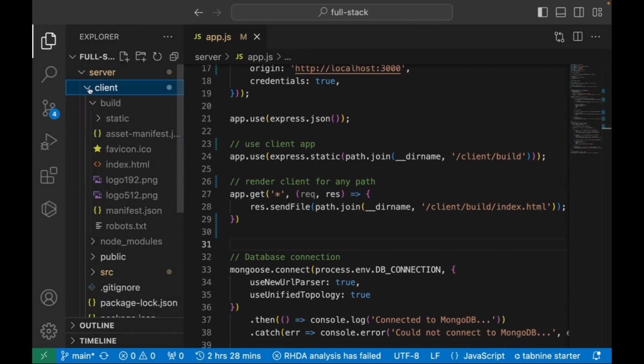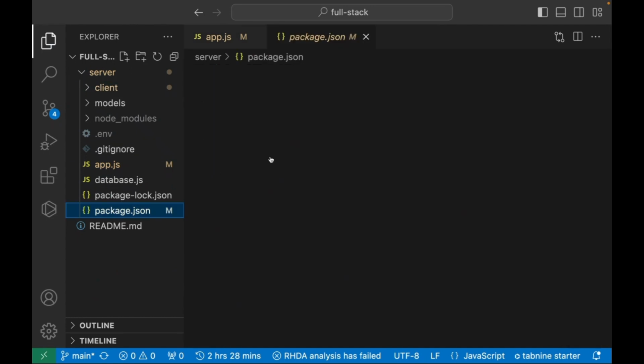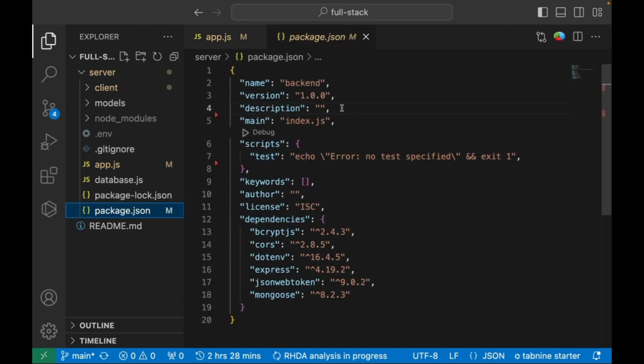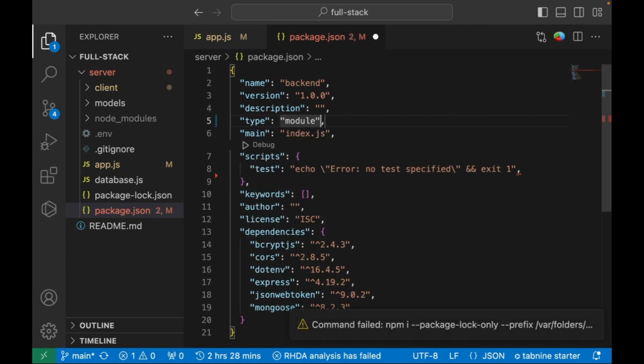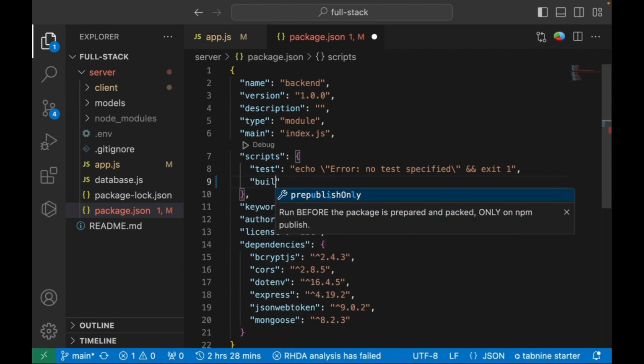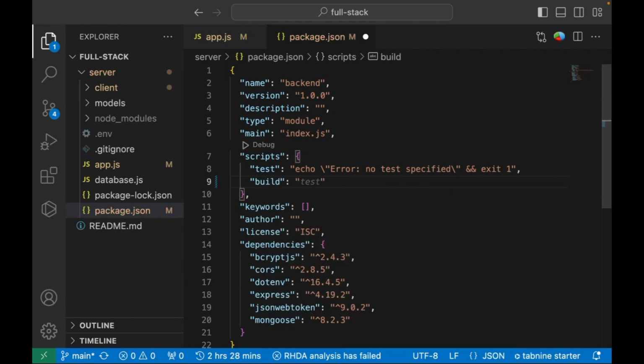But I think I will need to do some configuration in the package.json. So in the package.json, just add something like type, and then it's going to be module. And also in the scripts, if you're familiar with Node.js, you can configure anything, very probably something like npm run dev, npm run whatever. Then here let's just do build, because here we're trying to build. Just do build and say here what we're trying to run is npm install first, then dash dash prefix.